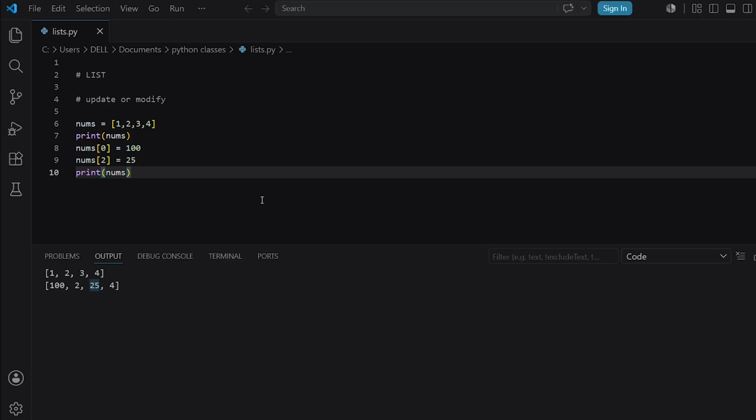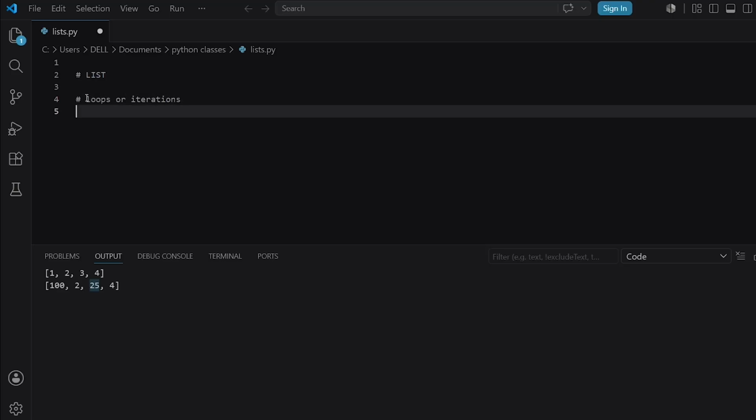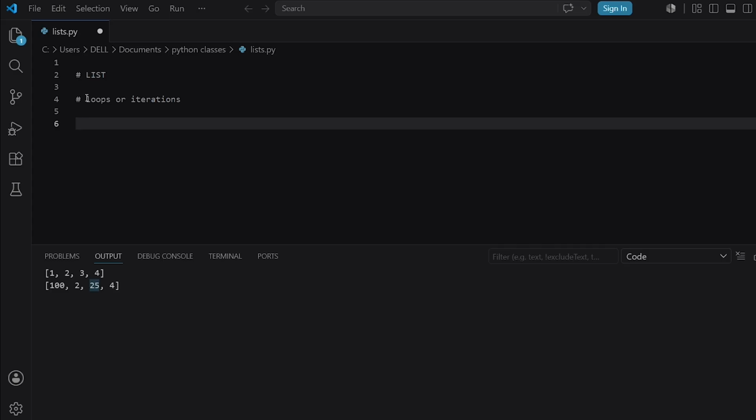Like I said before, a list is a sequence of values, and as such, we can perform loops or iterations on lists. So let's see how we can perform loops on lists. So here we can have loops or iterations. So we're going to use a for loop. But first, I'm going to have my variable.